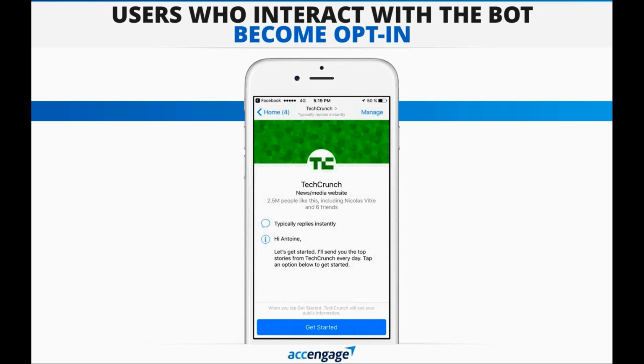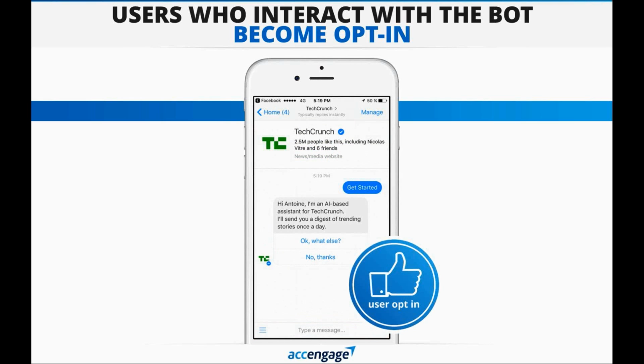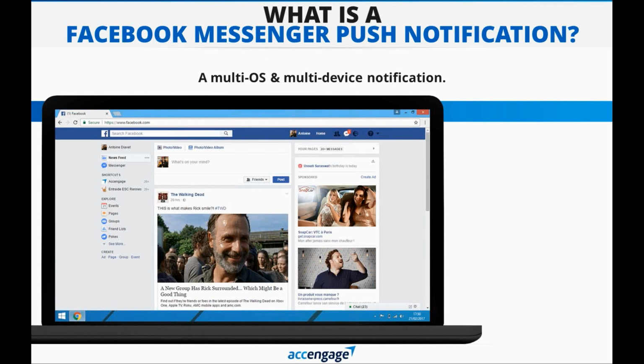So in this example, if I click on get started and start this conversation with a bot, well, that's it. I'm actually opted in, and I will be able to receive Facebook Messenger push notifications at a later stage. So I can finish this conversation and so on. But at a later stage, I will be able to receive push notifications on all the different devices that I have a Facebook Messenger experience with.